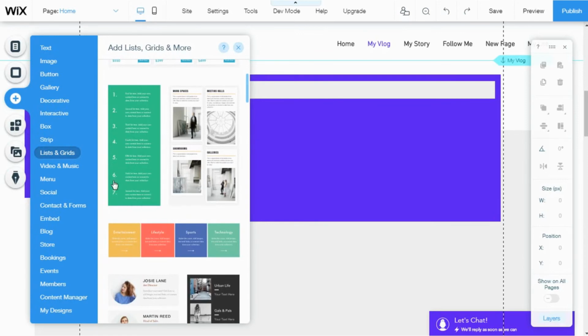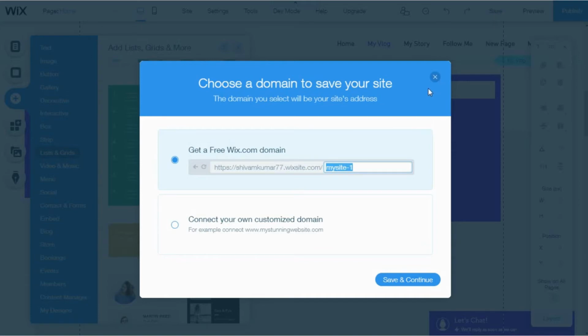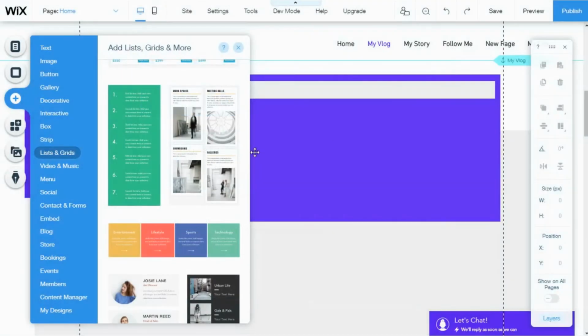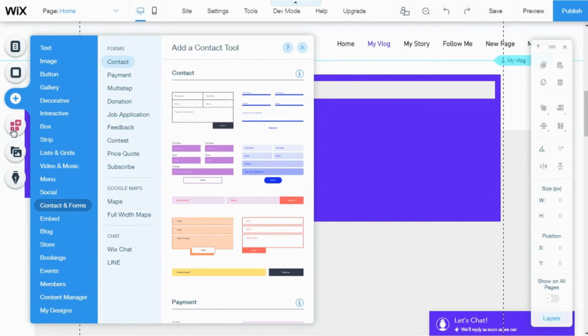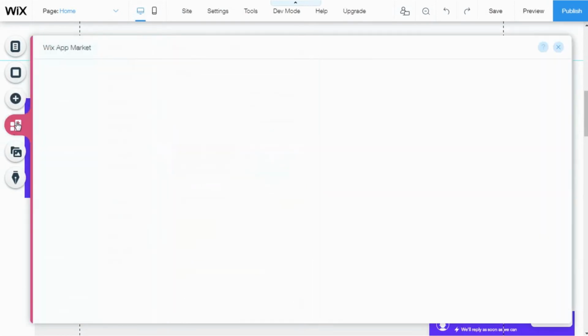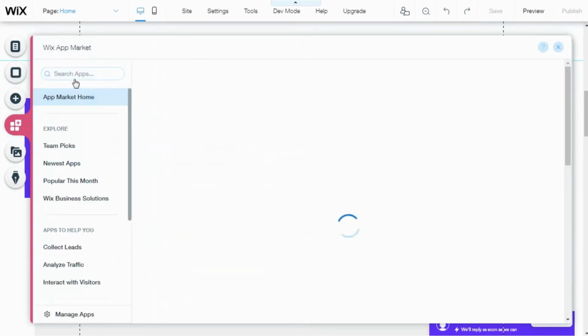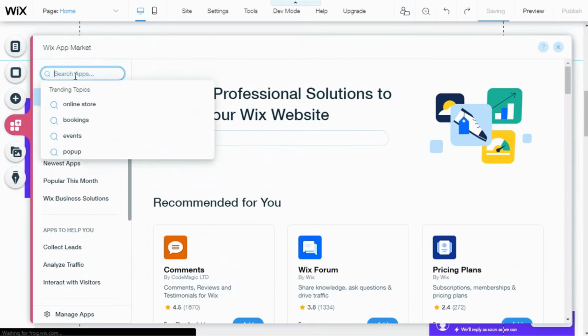Once done with the major changes, save your changes from here. Moving ahead, to make your website look attractive and appealing, you can also add more applications from the next available option, that is Wix App Market. Select from the category or write in the search box.